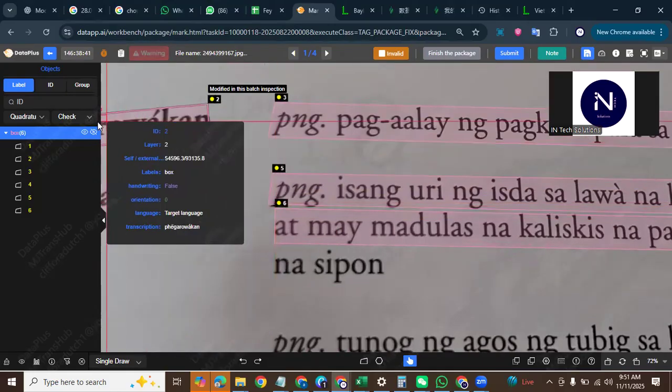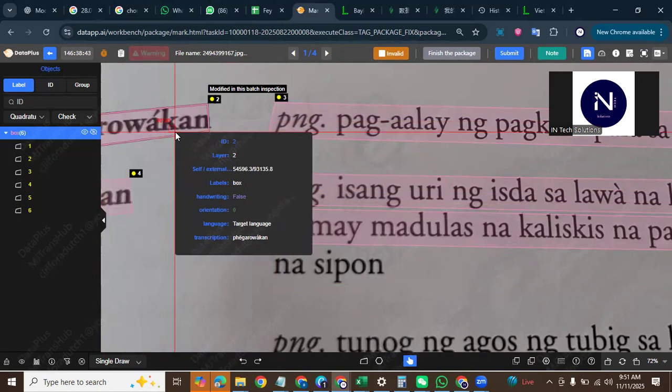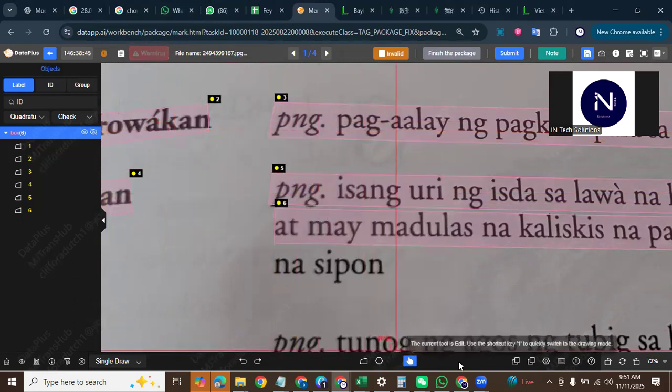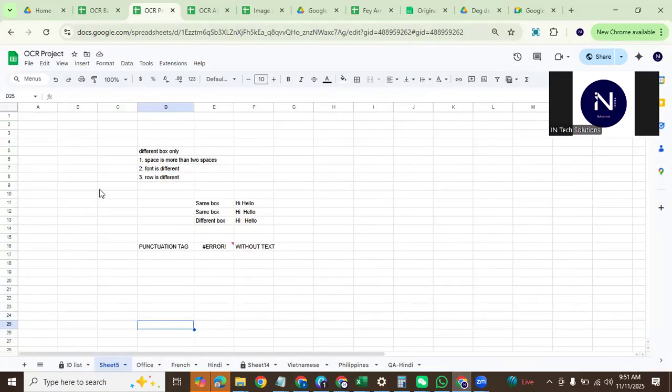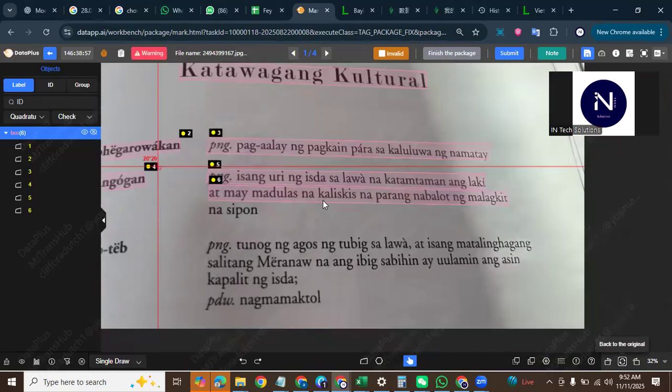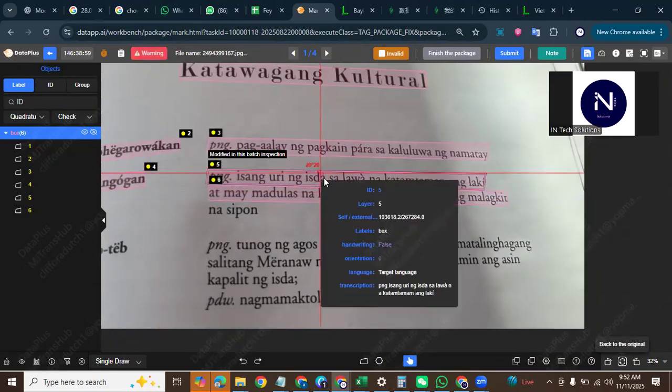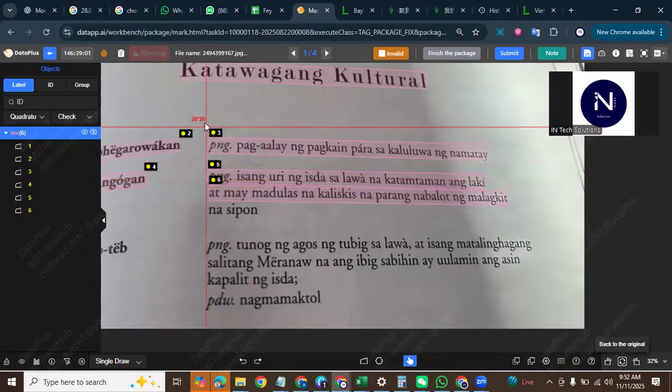it's a smaller box. Yeah, so for the boxes there are two rules. You have to make a new box when the space is more than two spaces, when there is a different row, and when the font size is different. As you can see, this is a different row, this is a different row, so two different boxes. It should not be that you make one big box of this. If it's a different row, you will have to make a different box.